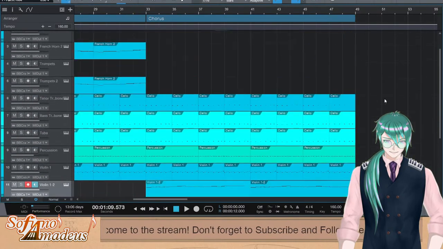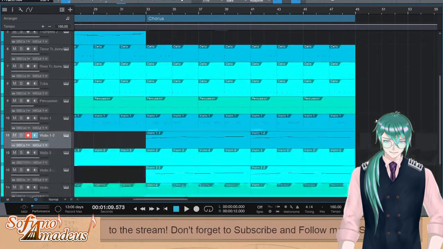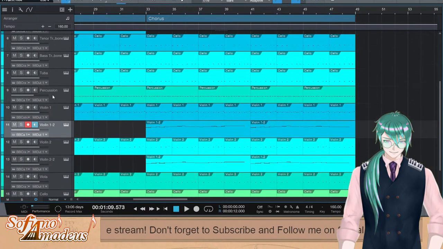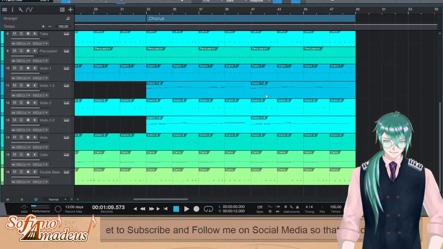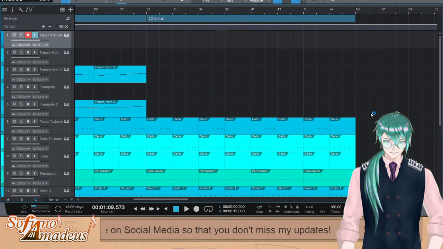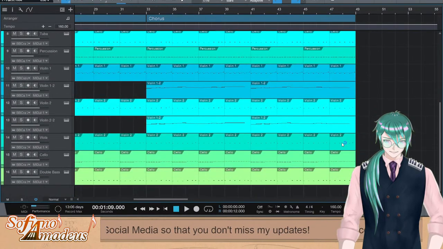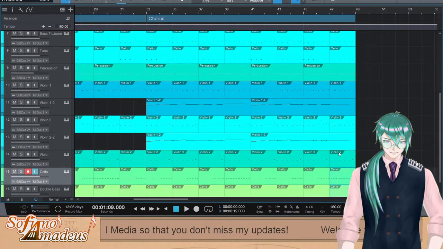Okay, let's add something here. So let's spice things up and add what Japanese composers love to use, a picardy third coming from a suspended fourth chord, which is used a lot in the Baroque era, actually. So let's change that.